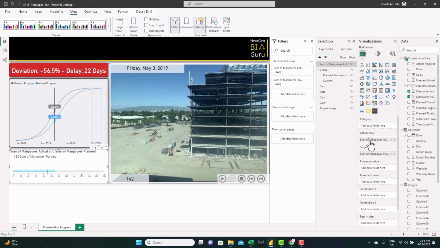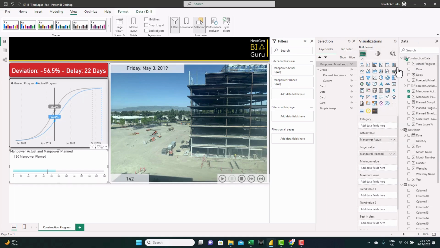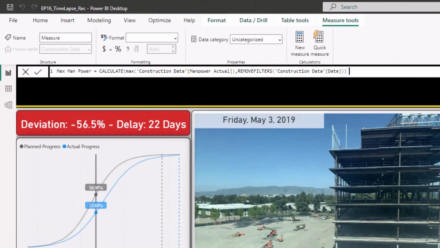Let's also rename them here. And we want to show a maximum value, so now it's going to 240, but we want the maximum value to stop at the maximum number of manpower on site at any time. And to do this, we're going to create a measure. So just right click on construction data, new measure. I have it ready, paste.